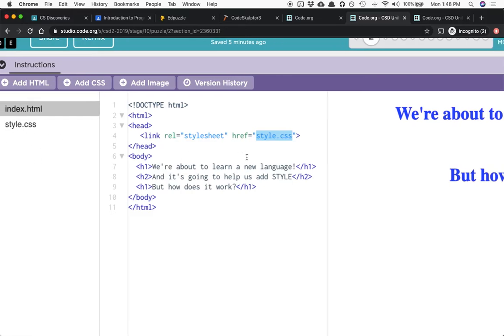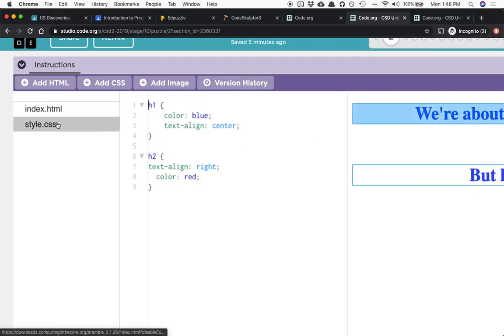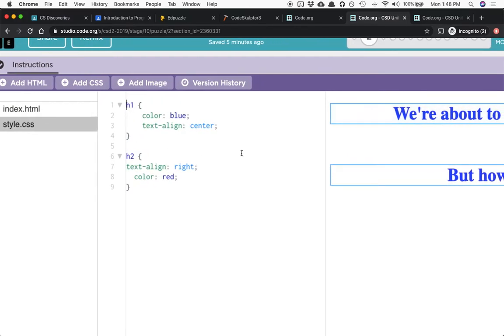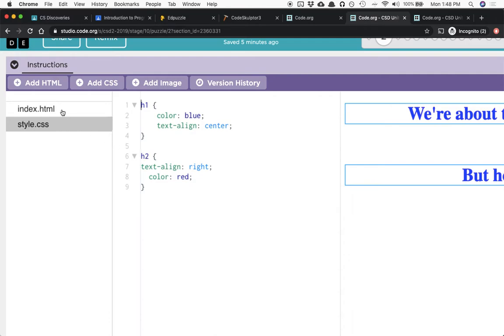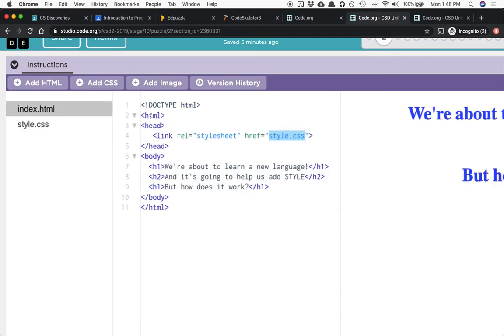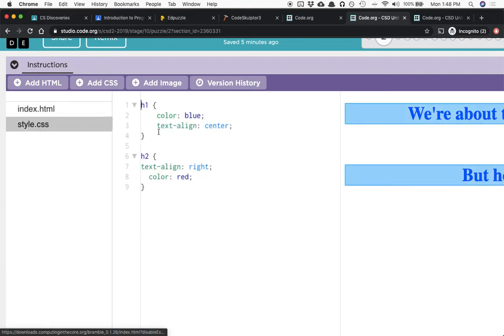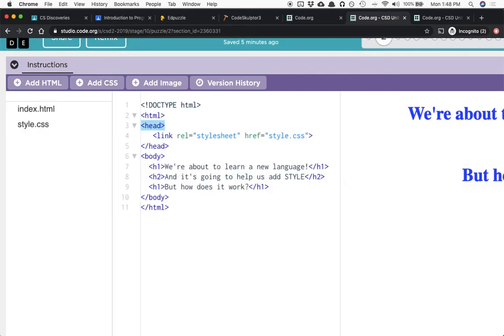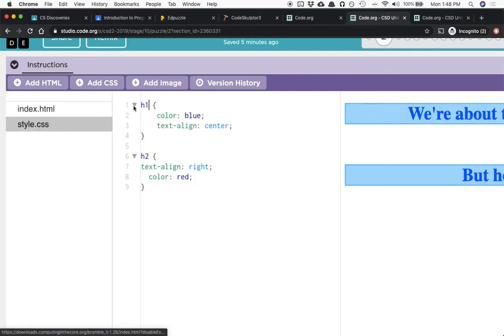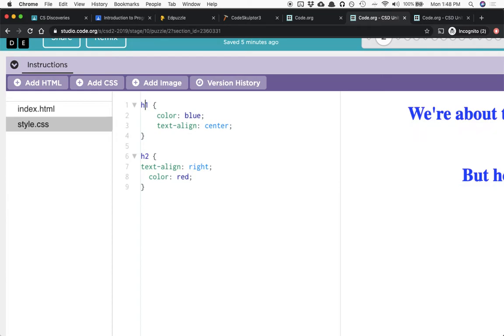All right, let's look at the style sheet really quick. Clicking over here to look at the style sheet. Now this looks totally different. There's no greater than, less than signs for my tags. There's no start and close. Now this looks a little familiar, right? H1 looks like that header 1, it's just not inside those brackets.